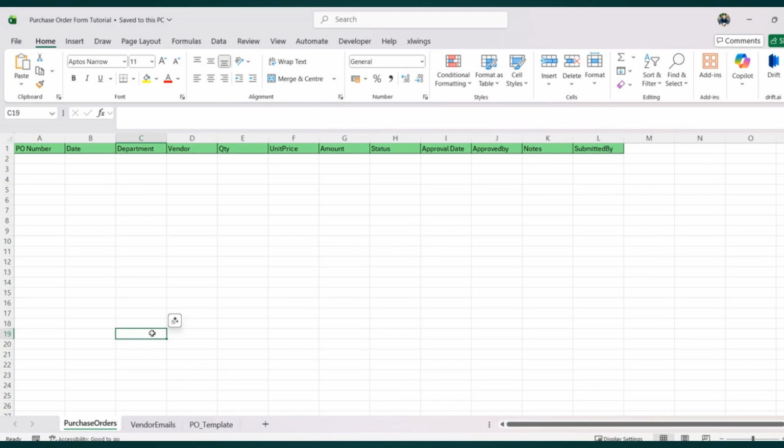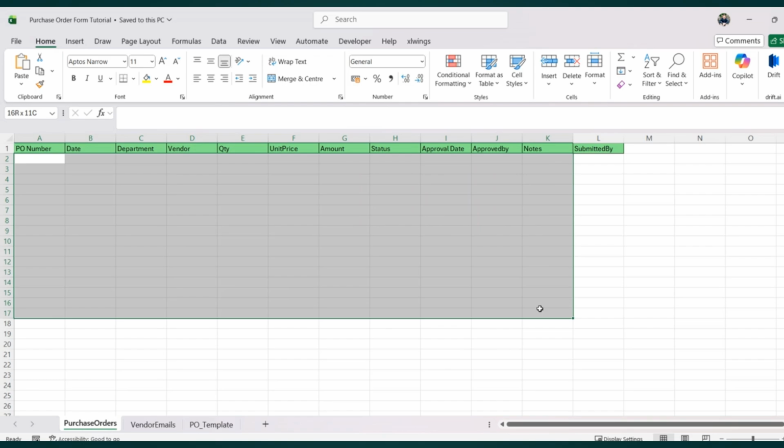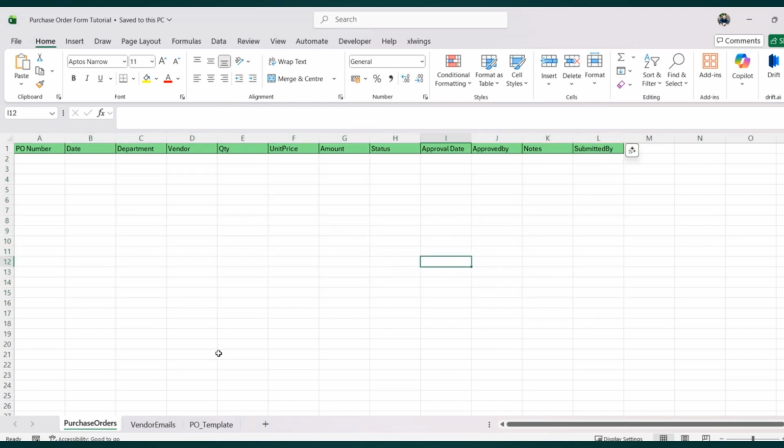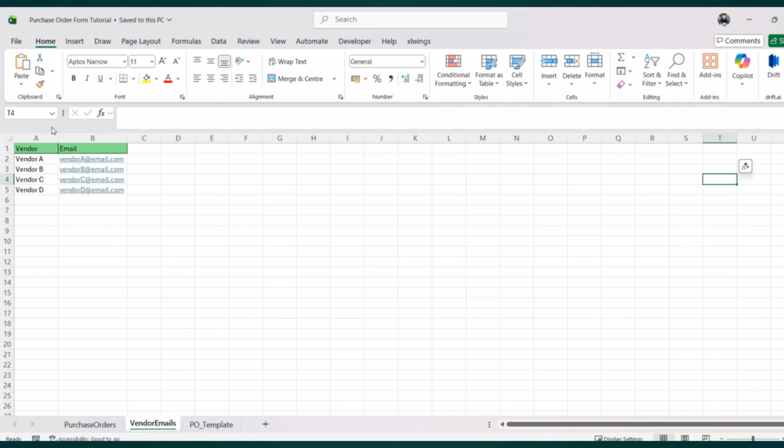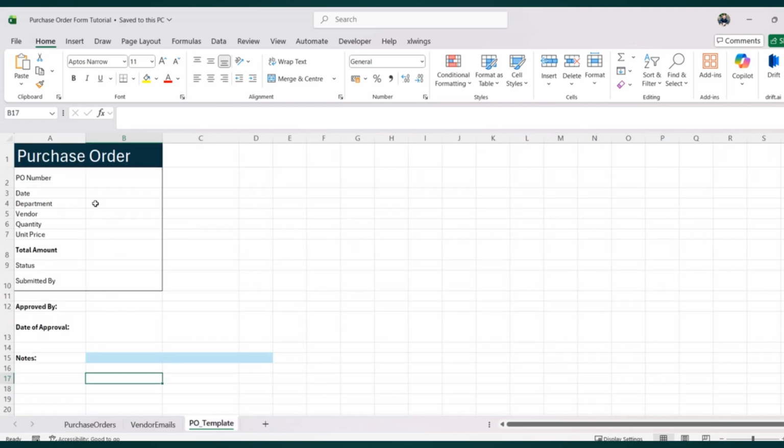Let's get started. Okay, we have a quick overview of the sheet here. Purchase orders. This is where our data will be entered from the form. Each time we click submit, data goes into this sheet. Then we have the vendor emails. That is part of the drop down. We can select vendor. Then we have the PO purchase order template here that will be filled in from the form.